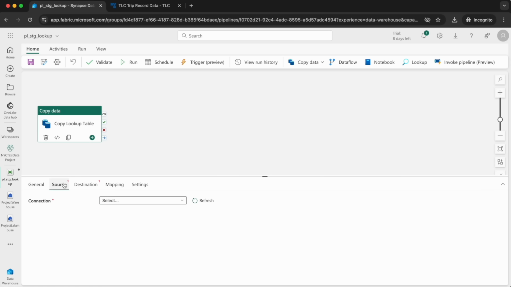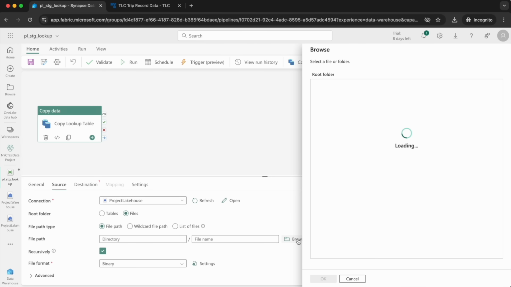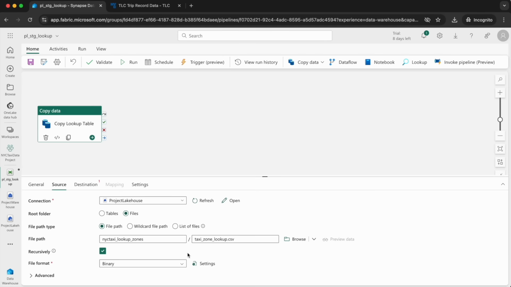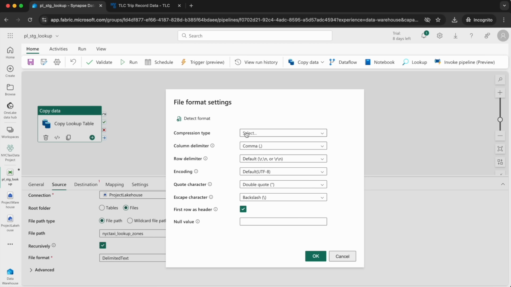For the source, select the Lakehouse, go to Files, and now specify the file path to the lookup CSV file. So here's the folder, and here's the file. So select that and click OK. For the file format, it is a delimited text file format, and under Settings, everything here looks in order. The first row is a header.